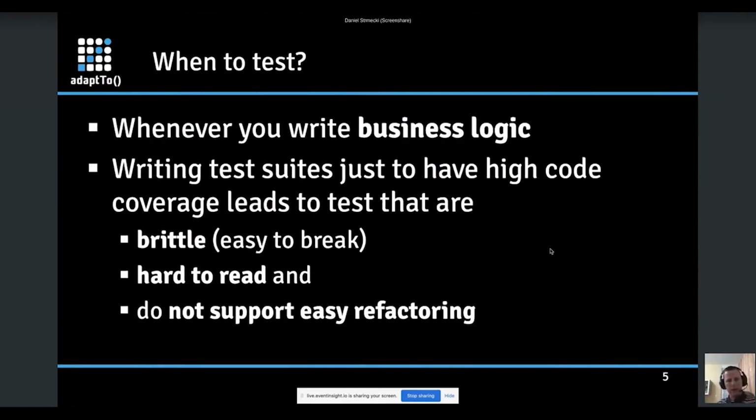The third question is, when do we need to test? When is a good time to write any kind of test in AEM, Java, or whatever kind of project? And the answer here is pretty simple, and that is whenever you write some business logic, that is a great time to write a test for it.